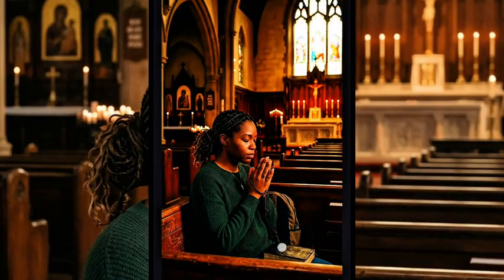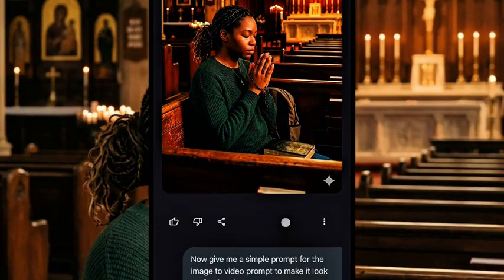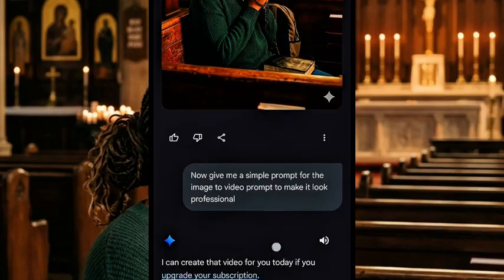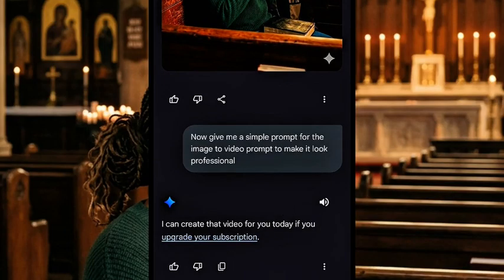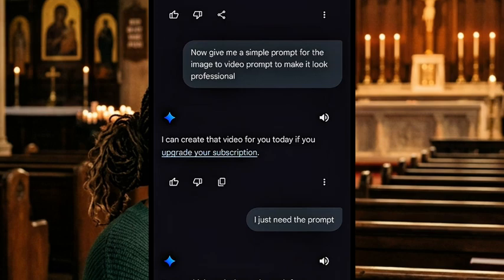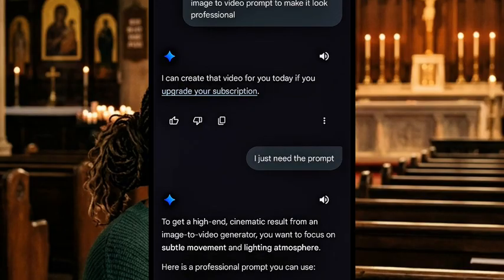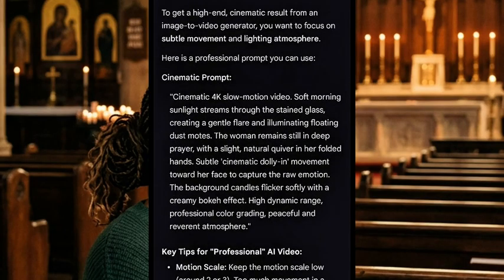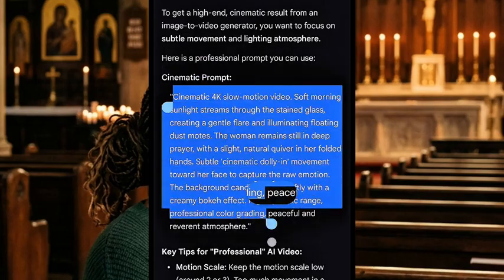Now after getting our image and saving it to our phone, the next thing I'm going to do is tell Gemini again. I said, now give me a simple image-to-video prompt to make it look professional. Now as you can see, it says it cannot generate that video for me today. I say I just need the prompt. Now it generates the prompt for me. The next thing I'm going to do is copy this prompt.